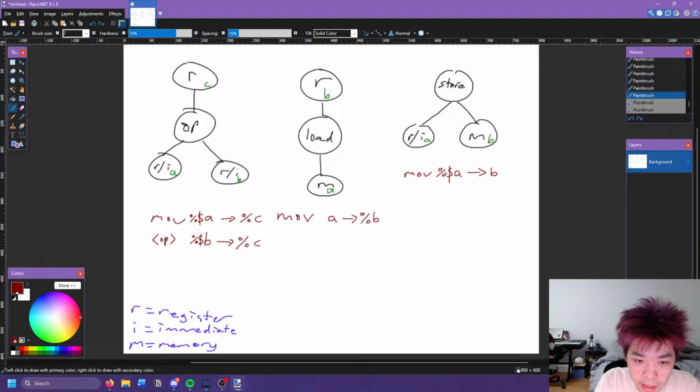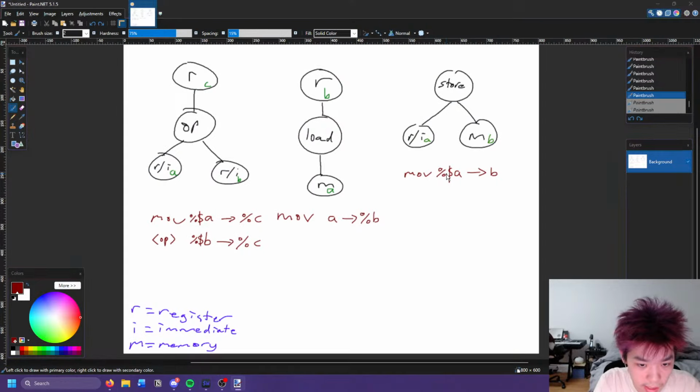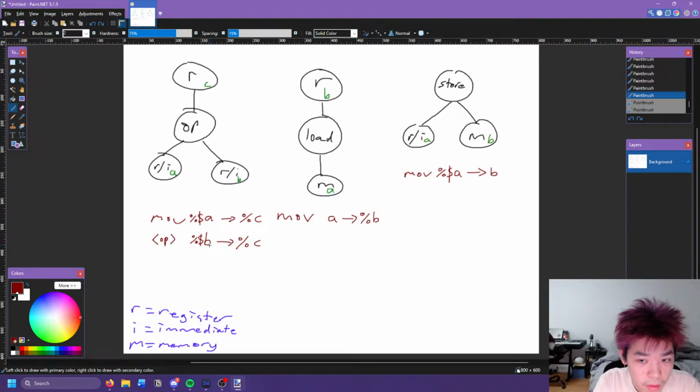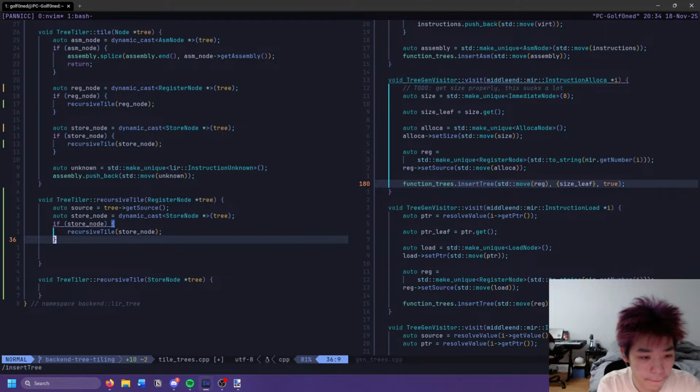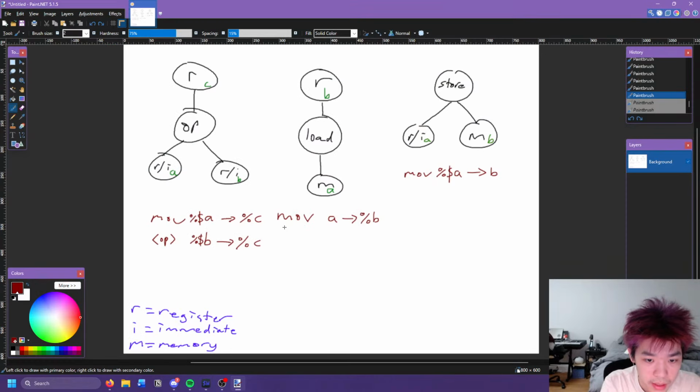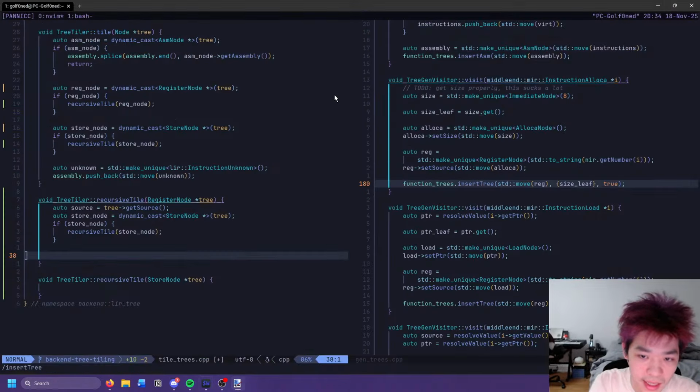Okay, that's all the stuff we need to work with here. So, okay. What the hell do we do with this? Let's just dynamic cast as op or load, I think.